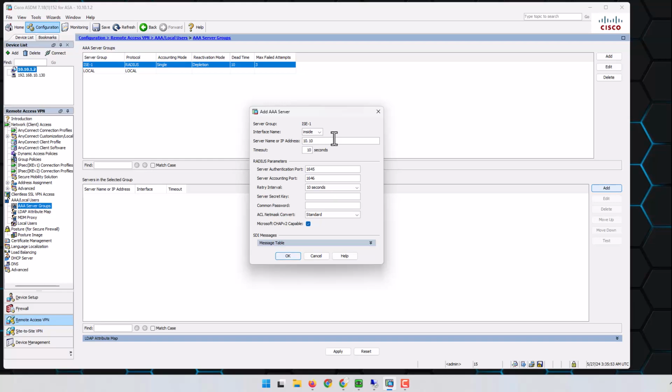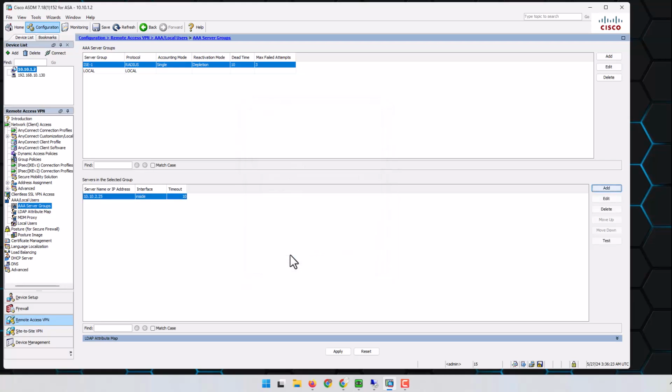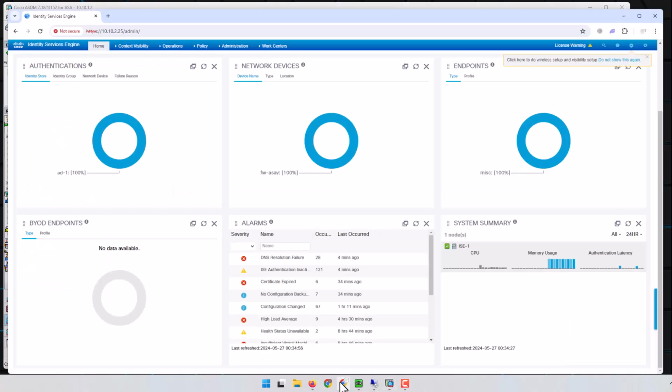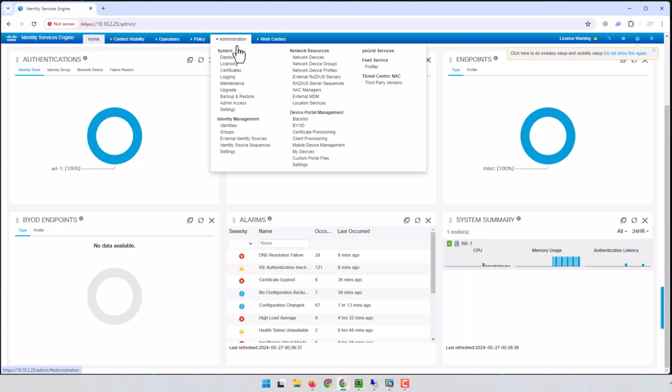And here let's add the IP address of our ISE server, 10.10.2.25. We need to assign a key here when we add this ASA to the ISE. The ISE will ask for this key to be able to access the ASA and add that to its device list. Okay, let's apply this, send it, and now let's go to the ISE server and add this ASA to the ISE server.